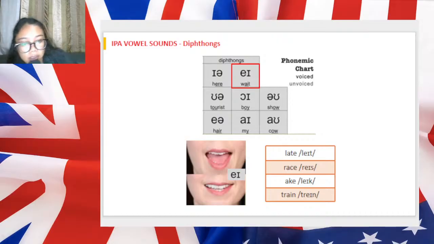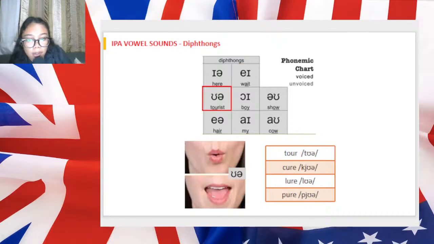Continuing with our diphthongs, the display shows IPA vowel sounds, diphthongs, and highlights the oo sound in tourist, or sometimes tour, cure, or pure. Let me check.